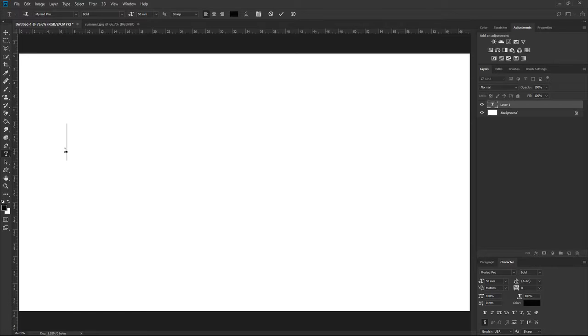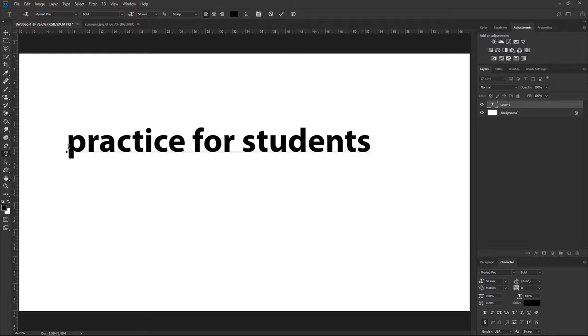So let's get started. Just click once and from that point you can type your text. Let me just type something. Great. As you can see, this is currently our text. And as you already maybe noticed, it is on a new layer. So it says Layer 1, but when I press on this icon, it will automatically change the name of my text.